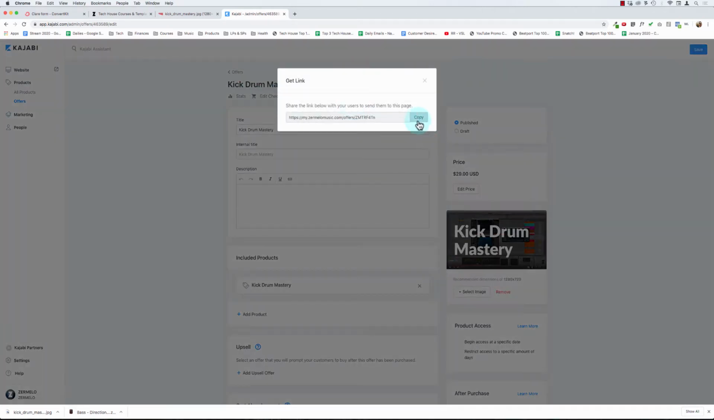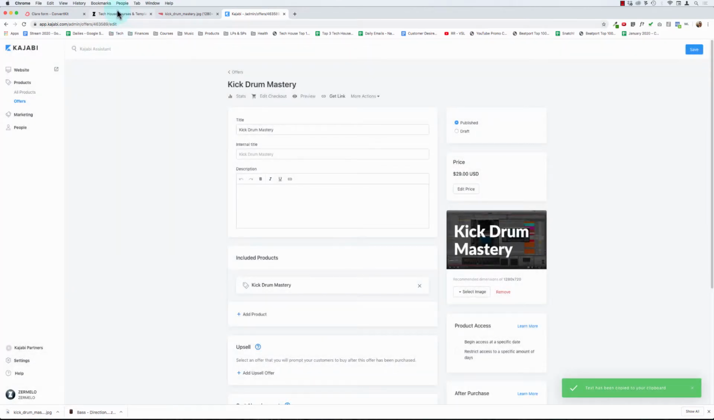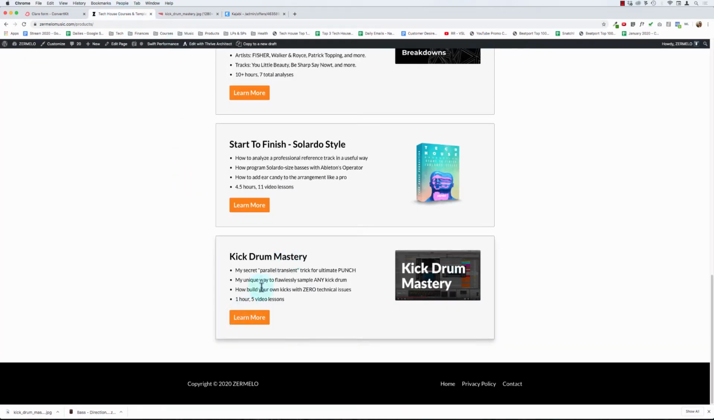So I'm going to choose Get Link. And we'll come back over to the website, even though the checkout cart looks pretty weird right now. That's all right. So we're going to edit with Thrive Architect because that's what I use to build the pages.